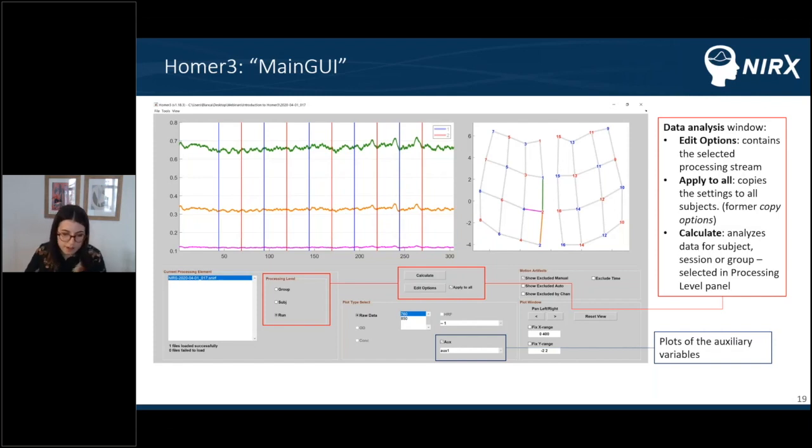And then after editing these options for our functions, we would press calculate. So it will analyze the data for session, subject, or group, depending on what we have selected on this panel more on the left, the processing level. Here we can select if we want to apply our functions or our processing stream at run level, so session level, subject level, or group level.